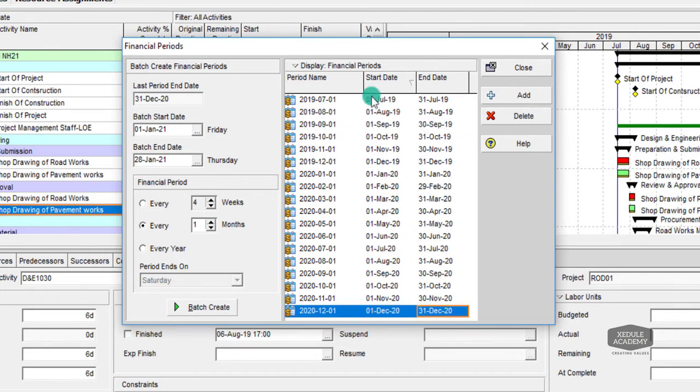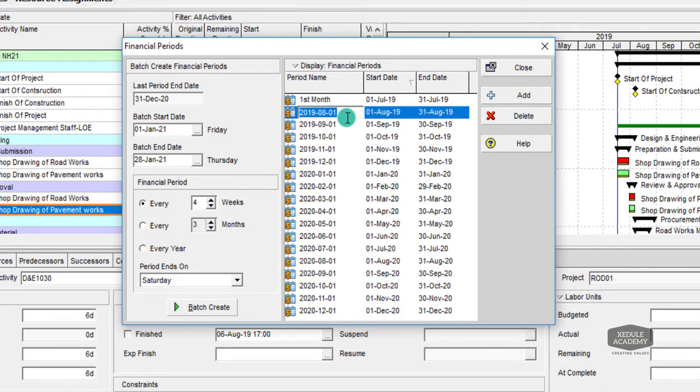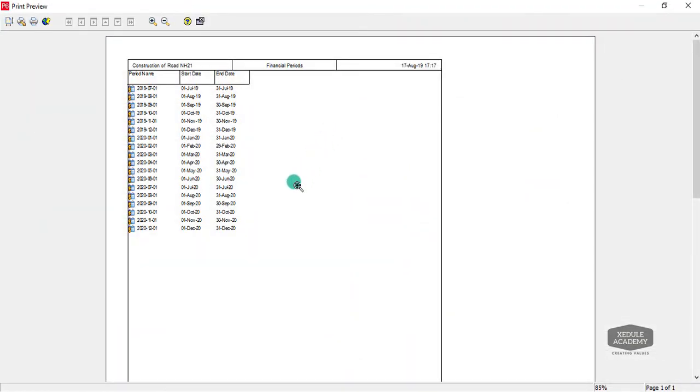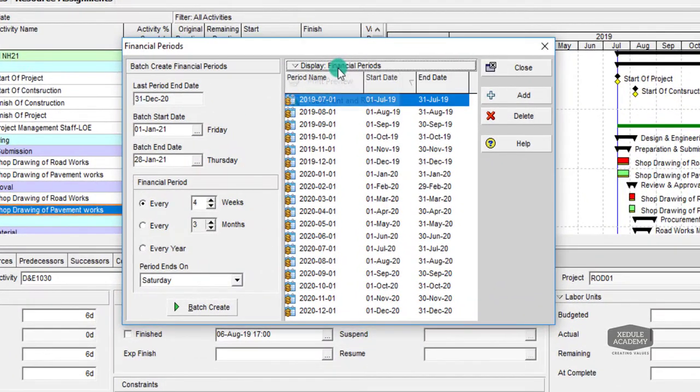You can rename the period name if you would like. You can print the period list. You can also add customized periods.